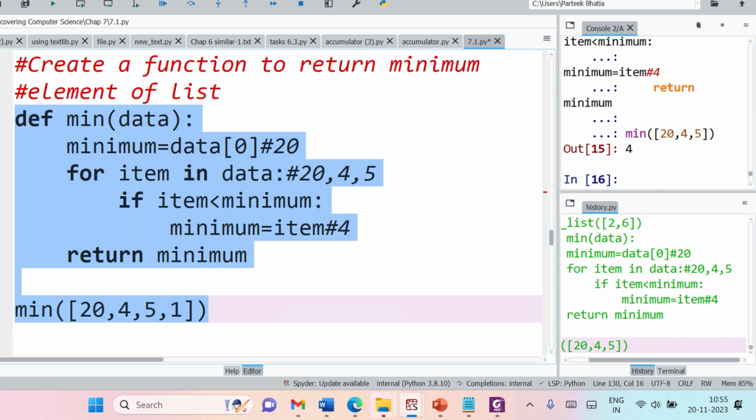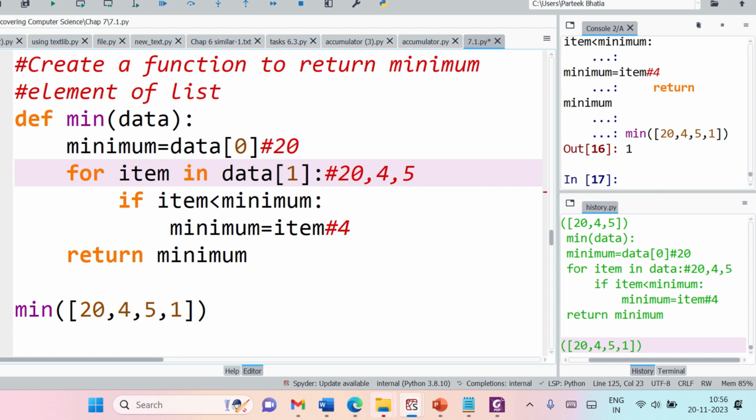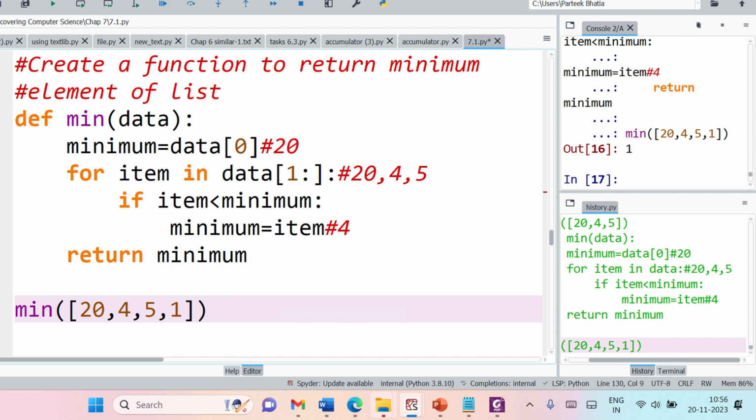We can cross check for this data. Minimum is 1. Yeah, perfectly fine. So we can improve this code a little bit. There is no need to compare 20 with 20 because we already have data item 0 in minimum. I can extract my data from index 1 to last. If I write my data like this, it will start from 1. It will not start from 0. So 1 is 4. We already have 20 in minimum. So instead of starting from data item 0, I can start from data at index 1.